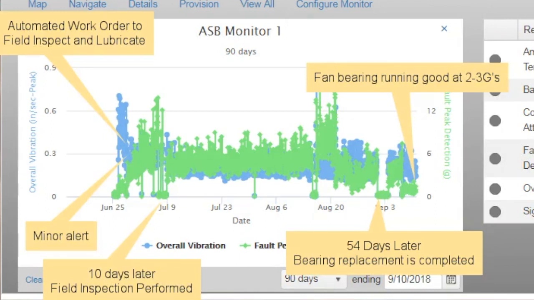They decided that rather than changing out that shaft and fan rotor, they would build a foundation for a separate bearing location and install a split bearing. And so 54 days later, that bearing was replaced, and you can see the fan bearing is running good at 2 to 3 Gs.